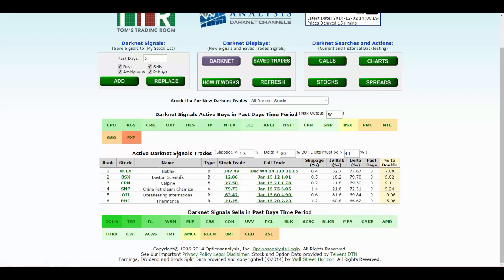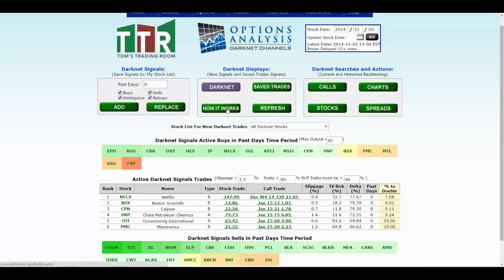In the Active DarkNet Signals section here, you're going to see the list of stocks, the DarkNet buy and sell signals at the current time in which you clicked to do this analysis. It's starting with Netflix, then you have Boston Scientific, Calpine, and so on. What you want to recognize, folks, is this column that says Type, and you have your letters B, A, R. B is a buy, R is a rebuy, A is an add-on or an abandon. Once again, go to your How It Works, review the coding for those letters and what they signify.